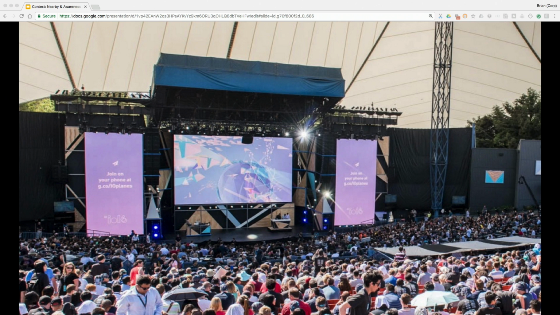So we've had a lot of feedback about nearby and awareness in general from developers, and one of the reasons that I'm here today is that we want to get more feedback, and we want to know how we can make these APIs even more useful to applications. We want to know the kind of things that you're building with the APIs, and we want to know when they're not working and when they're insufficient for things too.